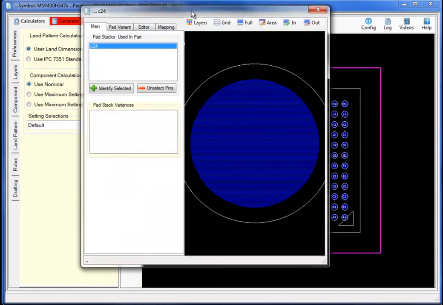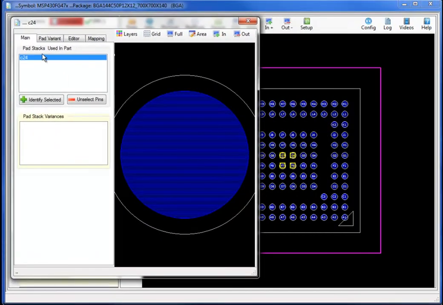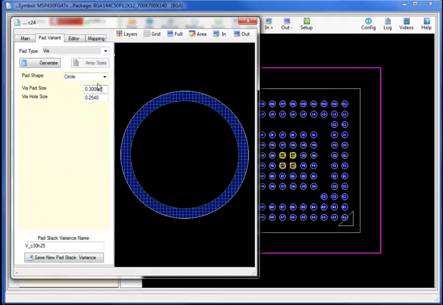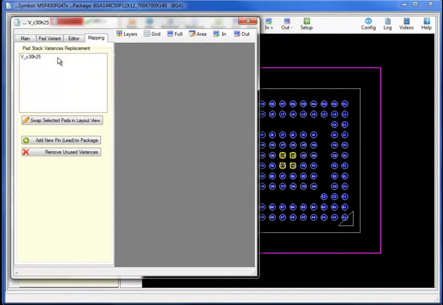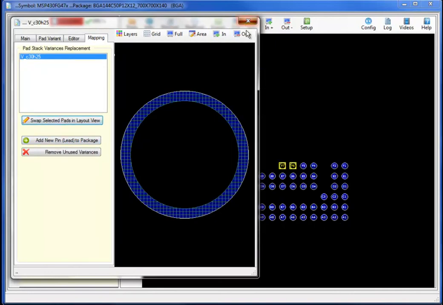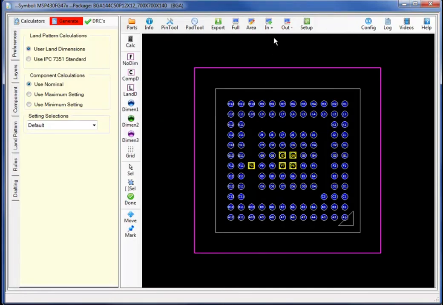First, selecting the pad variant tab, I will create a variant. Selecting the pad type to via and entering the pad shape, pad size, and hole size, I will regenerate and save the new pad stack as a variance. Clicking on the variance, I will swap the selected pads in the package view with the variant.